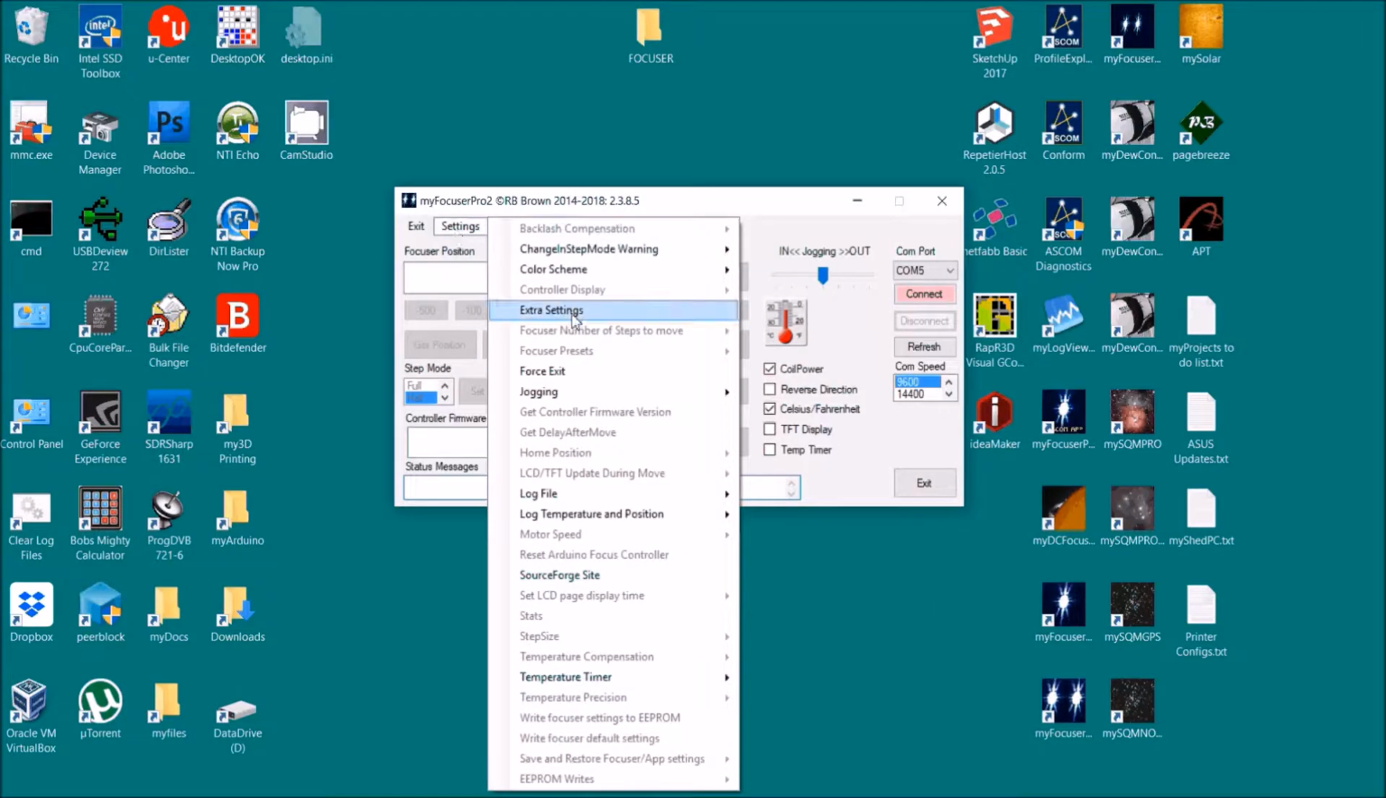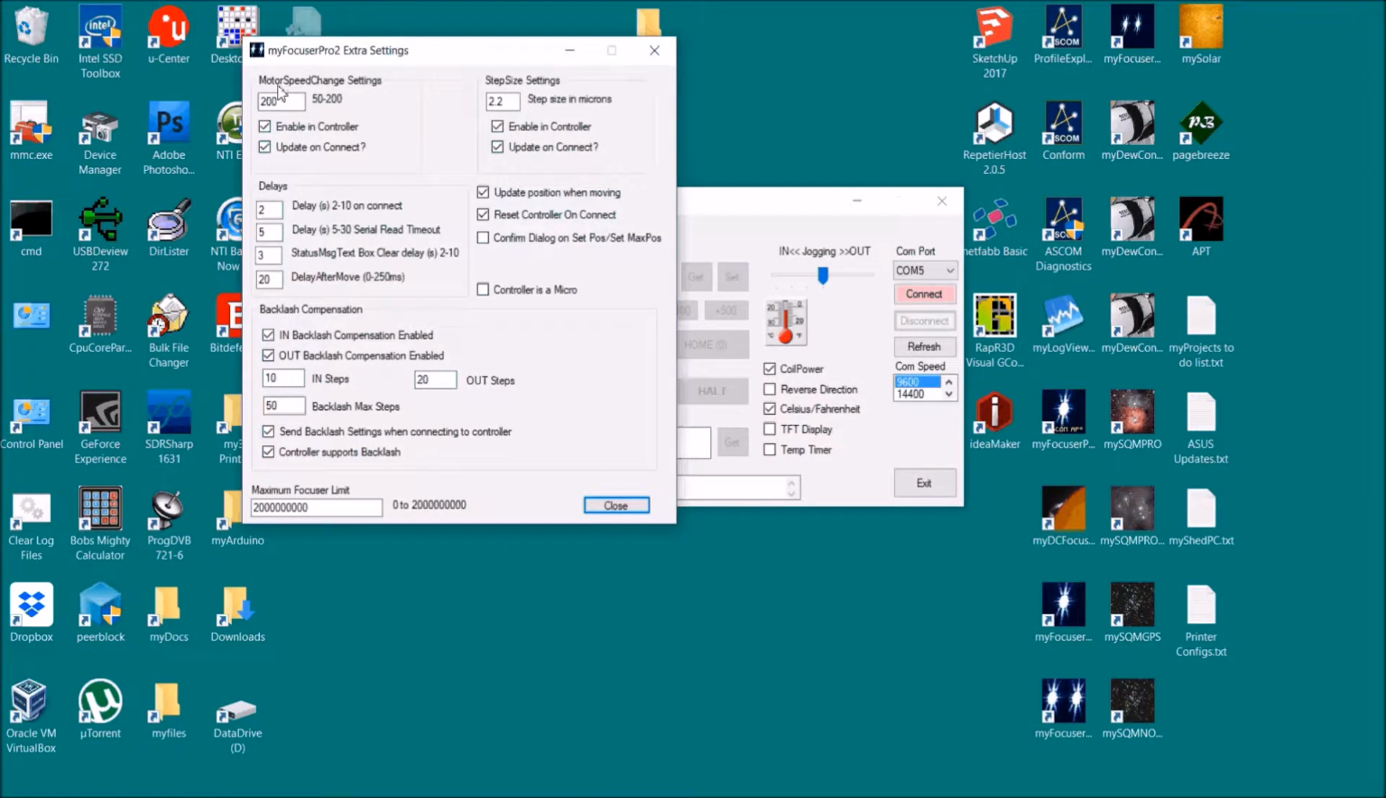Let's go through the settings and let's pick extra settings. Motor speed change settings means when the focuser gets to within 200 steps of the target position that it's moving to, it will change speed if it's enabled in the controller. So at the moment, the speed that it will change to is 200.